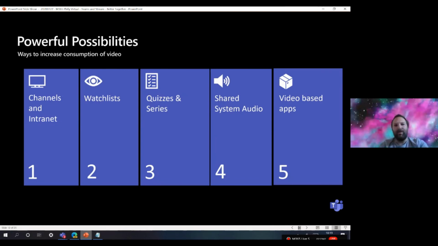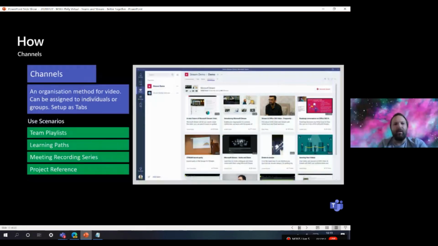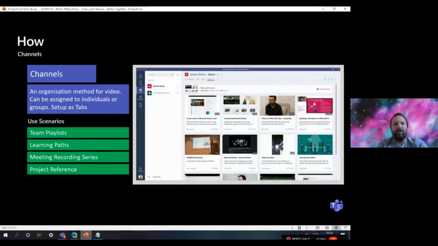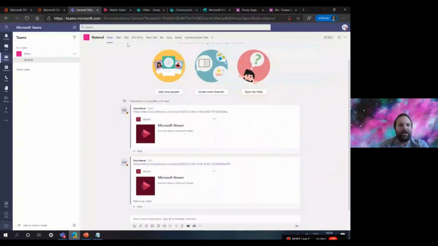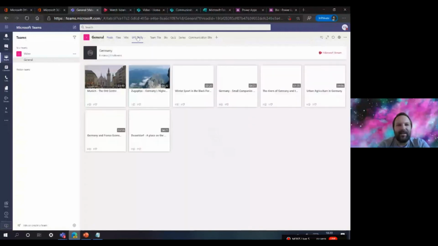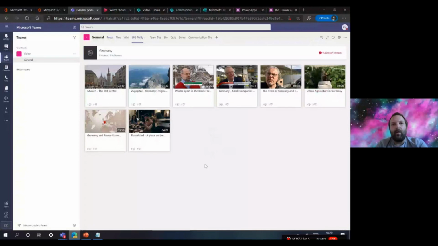Channels are an organizational method for video. They can be assigned to individuals or groups, and they're set up as tabs. So if you look at the picture on the right hand side within Microsoft Teams, you can see that a set of videos are collected together. I'm going to show you how to build this stream channel. If I come into my team and click on this tab, SPSPhilly, you can see my stream channel here within Teams, and it contains 8 videos, all videos of interest to my team. They're all based on German tourism. How did I get to this place?